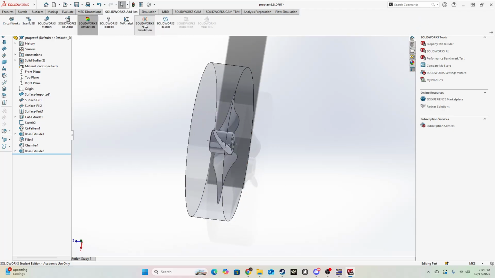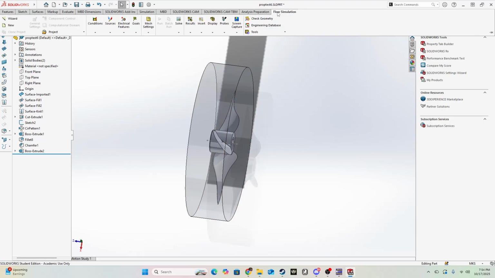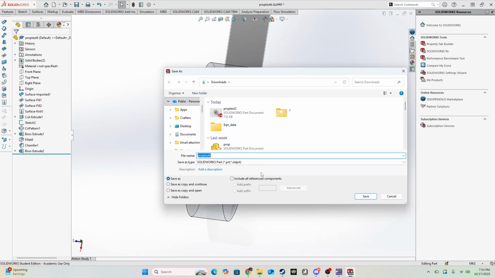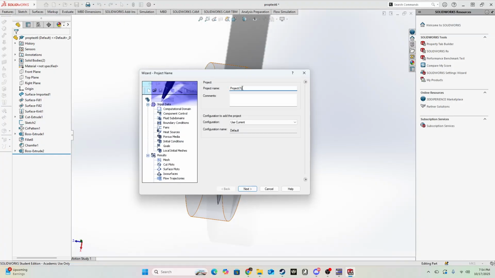Okay. Now you can do the flow simulation. So once that's checked, you go to this tab and then you go to wizard. Oh, don't forget to save. Let's keep that the same. Go to wizard. You can name it. I'll just do prop test 6 since that's the one we're on.